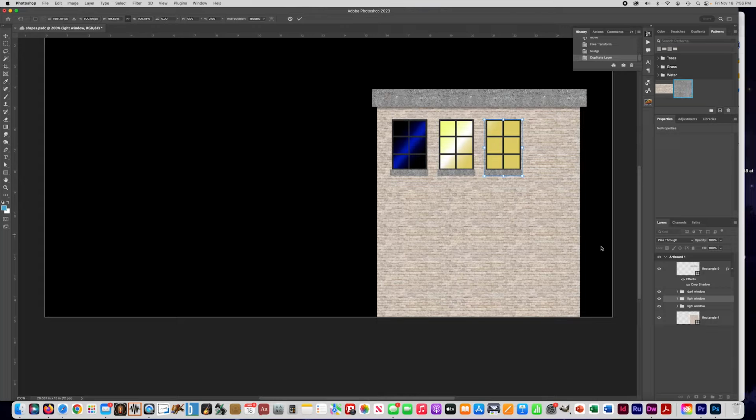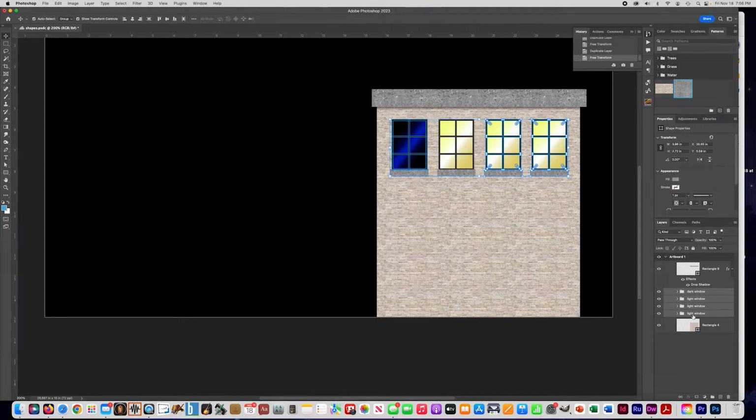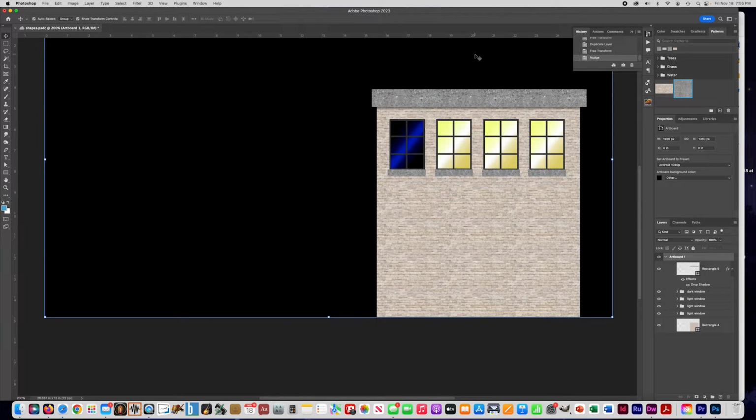Control J, and Control T, and space it evenly. And then I want to collect all four of those, and I'm on the move tool up here, so I can just use my arrow keys to nudge them around how I want. All right, that looks pretty good.